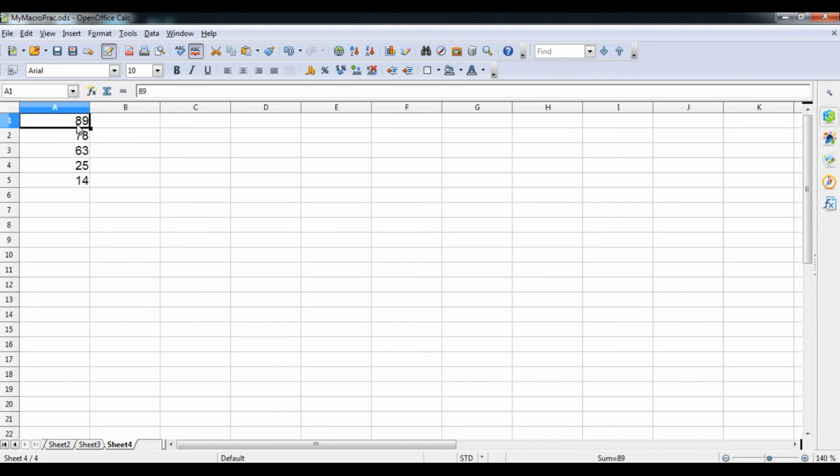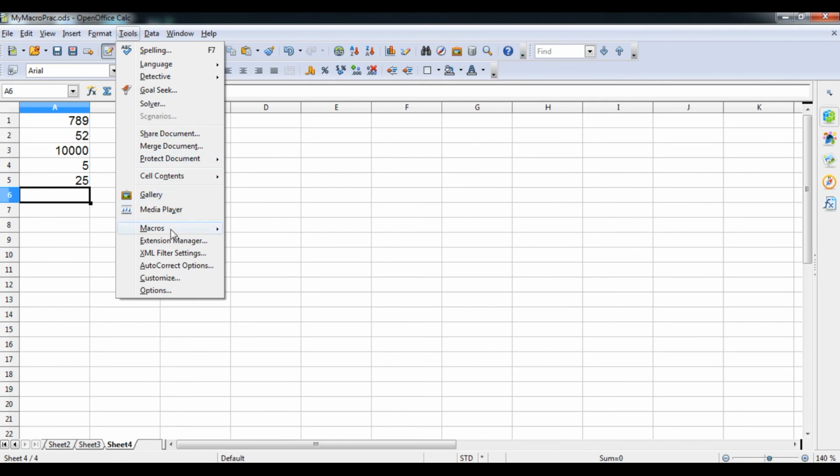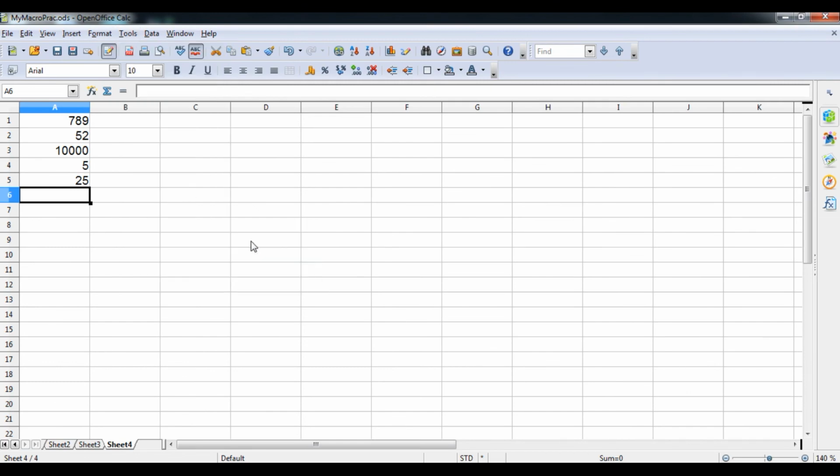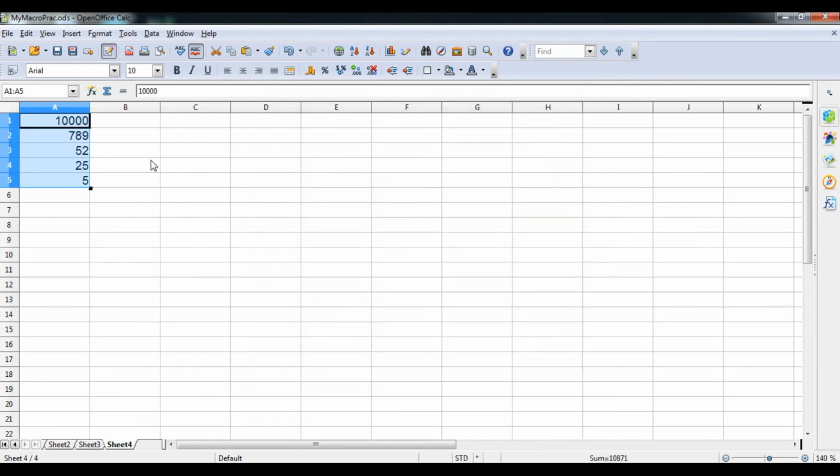So student, if I'm going to change these values, here you can see 10,000, 5, 12, 25. So what I will do, student, I will select this, and I will go to the tool option, then after that macro, and then after that run macro. It will open a dialog box asking me which macro. I have to select my file, standard module. In the module I will click on auto sorting and then run it. Now you can see that descending order has come, student.